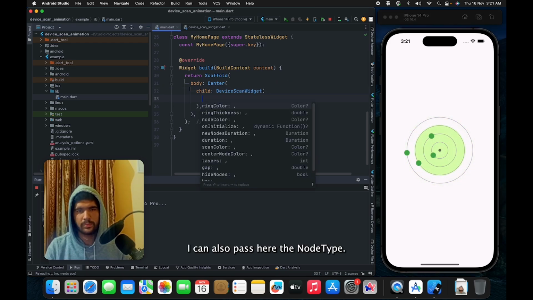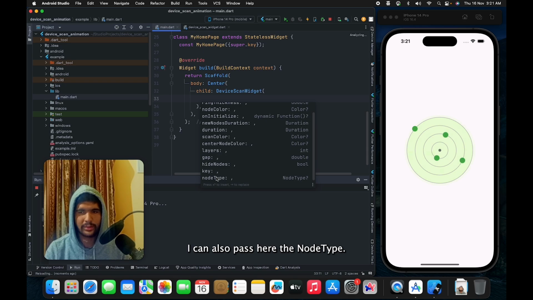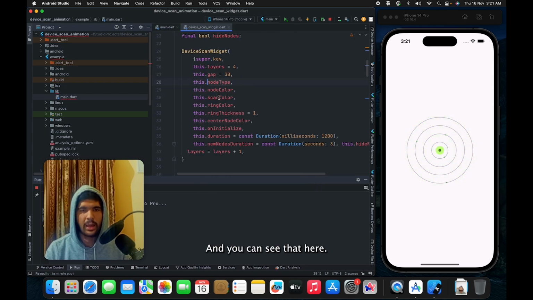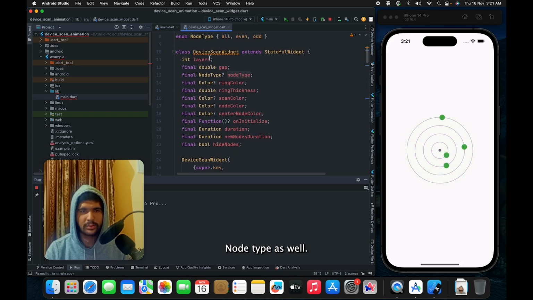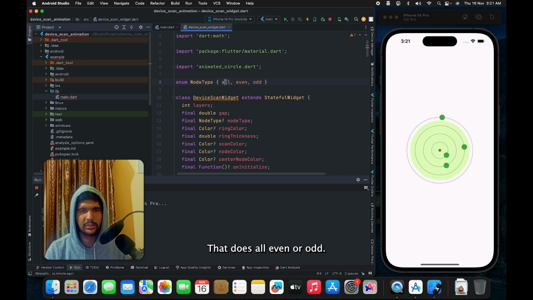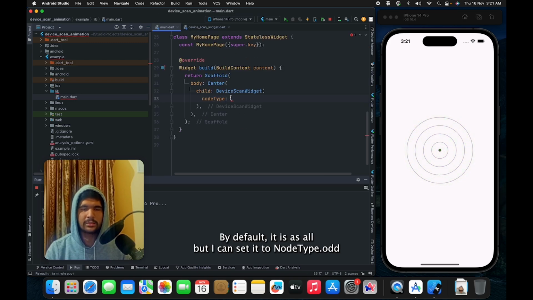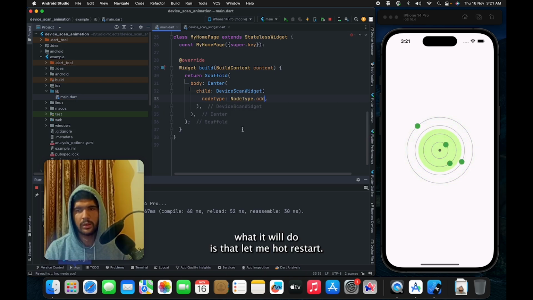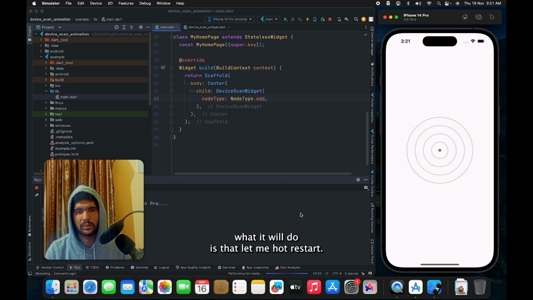I can also pass here the node type. Basically node type is an enum, and you can see that here I have made node type as well: all, even or odd. By default it is all, but I can set it to NodeType.odd. What it will do is, let me hot restart.